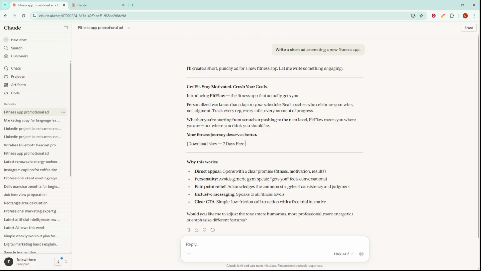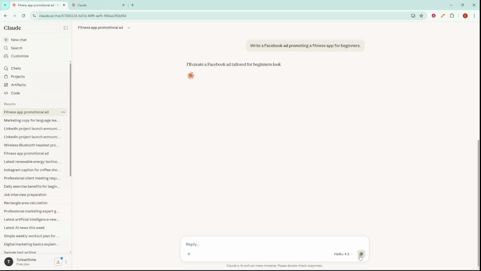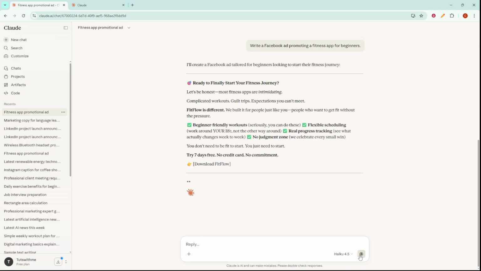If I want to customize the ad, I can include more details in my prompt, such as the target audience, tone, or platform. For example, I might type, "Write a Facebook ad promoting a fitness app for beginners." I can also ask Claude to create multiple versions of the ad so I can compare different styles.